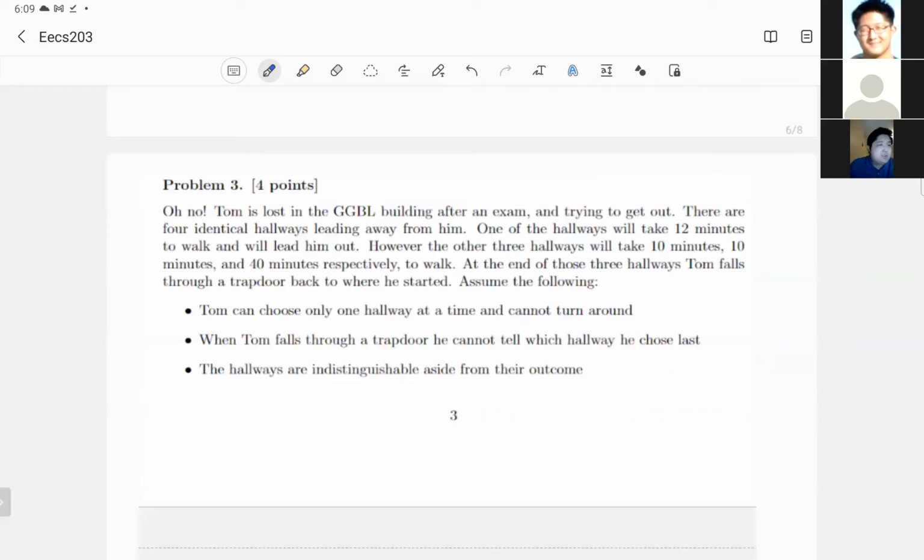So Tom is lost in the GGBL after an exam and is trying to get out. There's 4 identical hallways leading away from him. One of the hallways will take 12 minutes to walk and will lead him out. However, the other 3 hallways will take 10 minutes, 10 minutes, and 40 minutes respectively to walk. After the end of these 3 hallways, Tom falls through a trap to go back to where he started. And we can assume that Tom can choose only one hallway at a time and can't turn around.